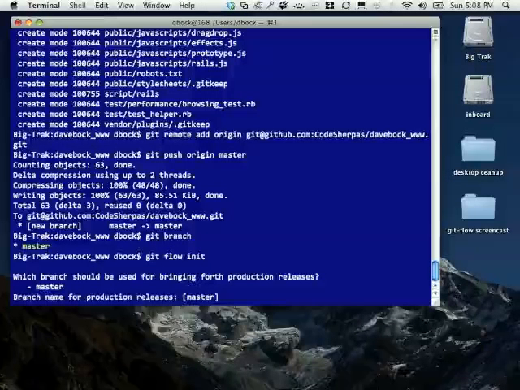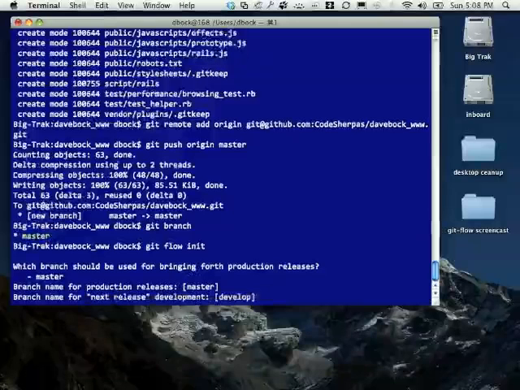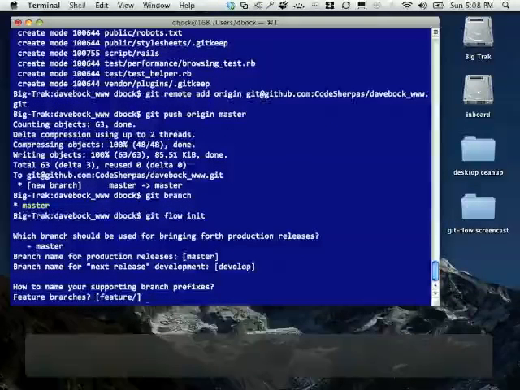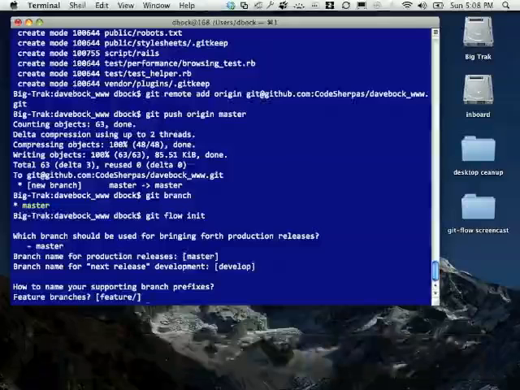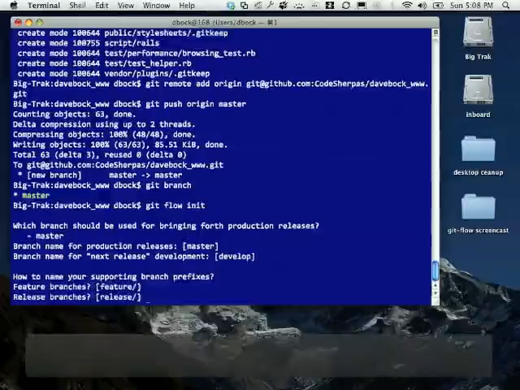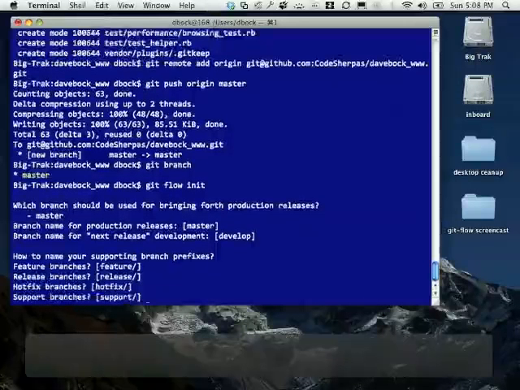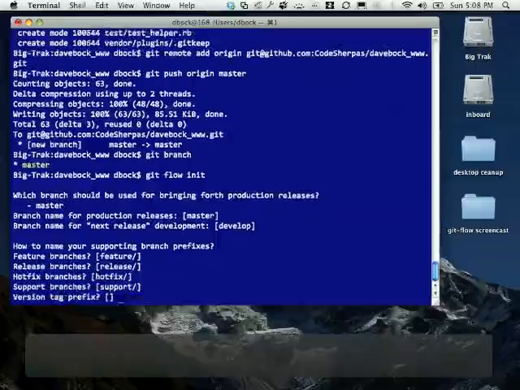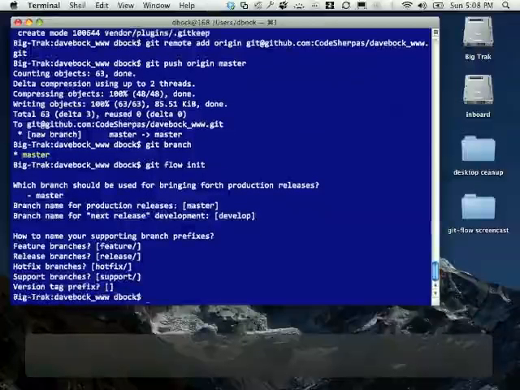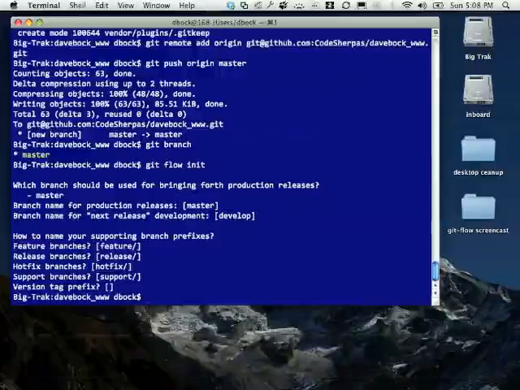We can change these conventions. I wouldn't recommend it to start just because you look for help online and people are talking about these in terms of the default conventions. Branch name for our next release development, that's going to be develop. Whenever we have feature branches, they're going to be prefixed with feature slash and release slash and hotfix slash and support slash. We'll go into most of those today. And we're done.